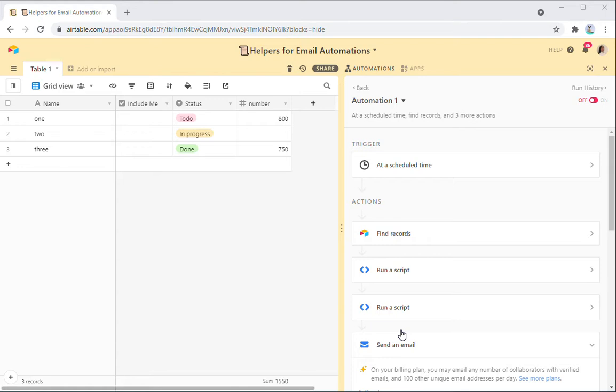So it's nice if you could have some way of redirecting that email to someone else or a different email address. But currently the only way to do that is with a script because Airtable automations do not have logic involved for branching conditions. So there's a little script for that.